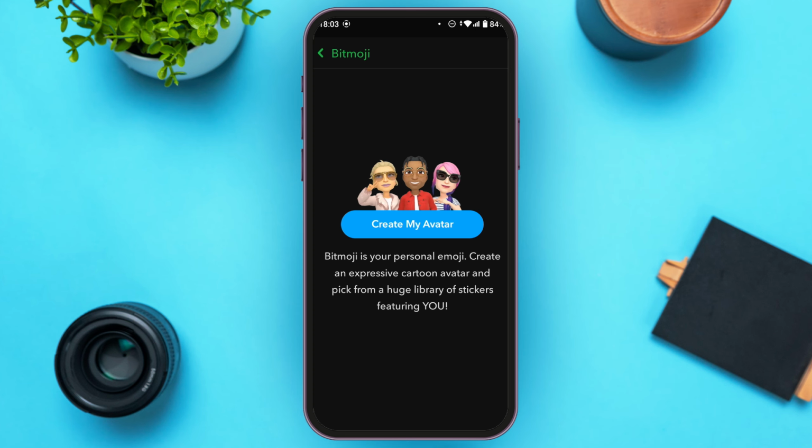Now wait for a while. Now your Bitmoji will be removed. You'll be led to this kind of interface. Now what you have to do is create your avatar from scratch. Simply tap on the option create my avatar.